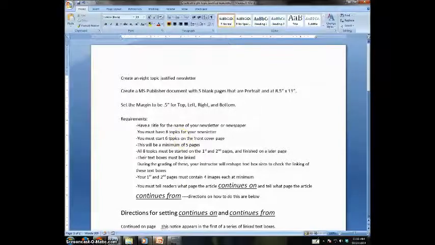Hello, today we have create an 8-topic justified newsletter. So we're building up to these longer, more detailed newsletters that we're doing now, getting closer to what the real things would be. All right, so we're going to create a Microsoft Publisher document with 5 blank pages that are portrait and 8.5 by 11 inches. We'll go with the blank ones.